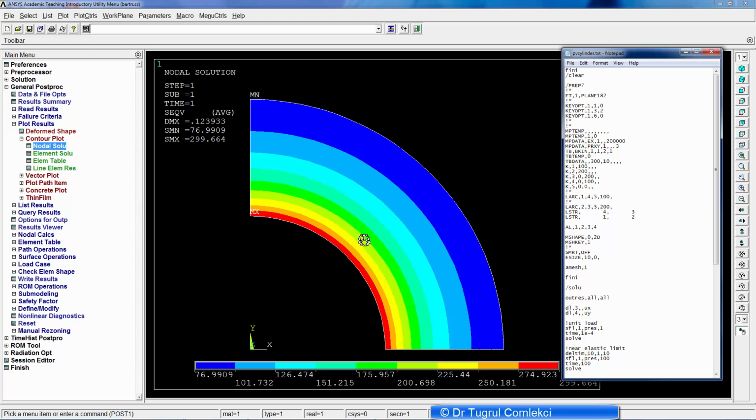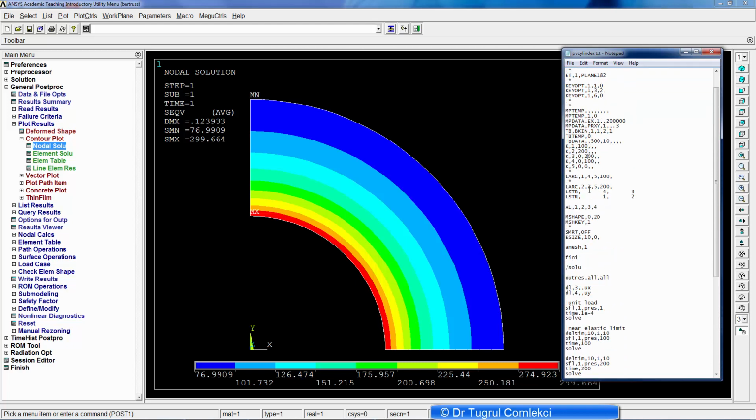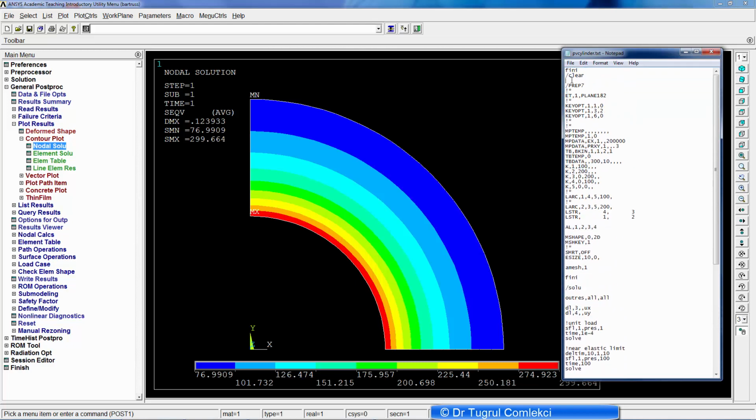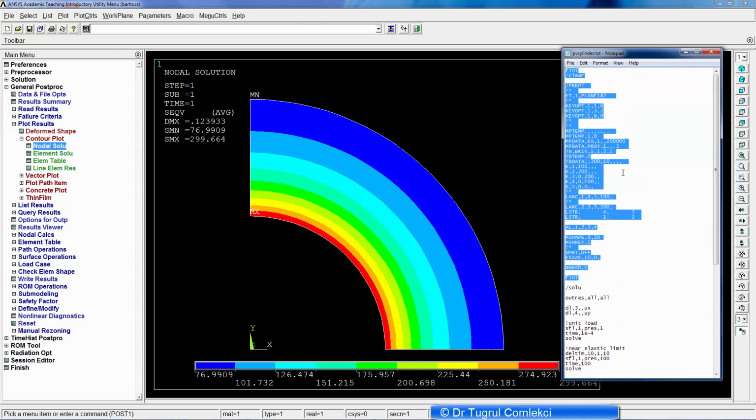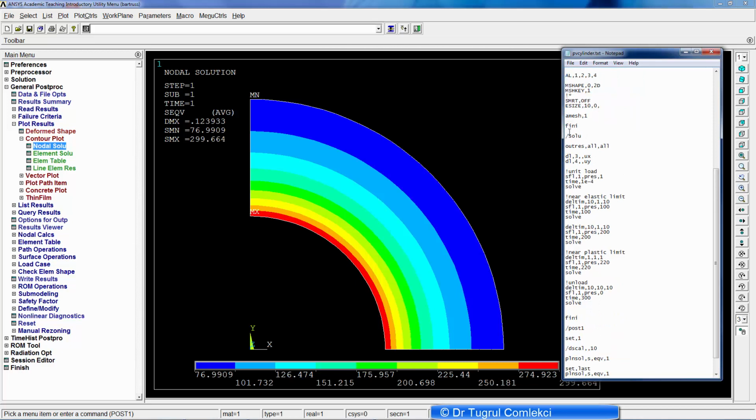So what we can create now is a basic log file which can store all the commands that we have entered so far. On this log file I have entered the preprocessor, created the element type PLANE182 or 183, specified the option as plane strain, defined the material properties, and defined the geometry with key points, arcs and areas, and then created the mesh. So all this bit is about creating the geometry and meshing.